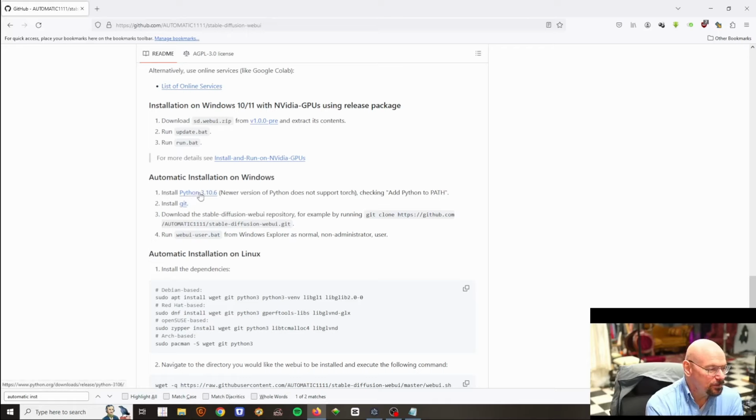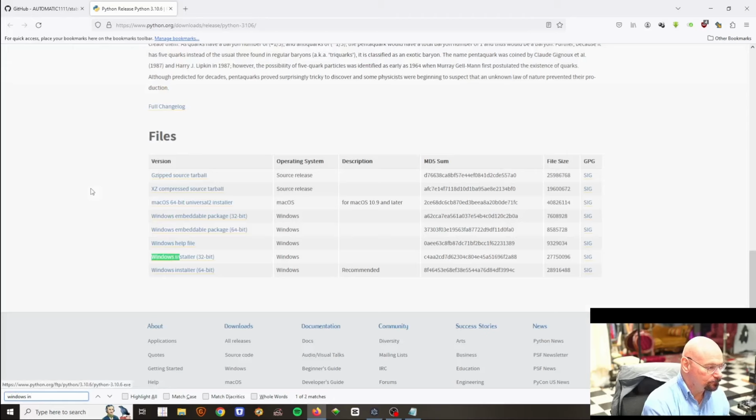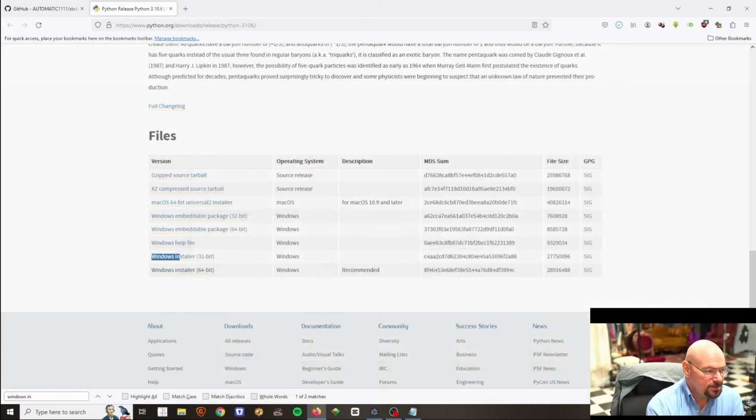So you're just going to right click on that, open it in a new tab. Now when you get on the Python page, go ahead and do your Control F again and just search for Windows Installer. Okay, and we're going to want the 64-bit, so we're going to go ahead and download that, click it in your downloads and save. All right, that's already downloaded.